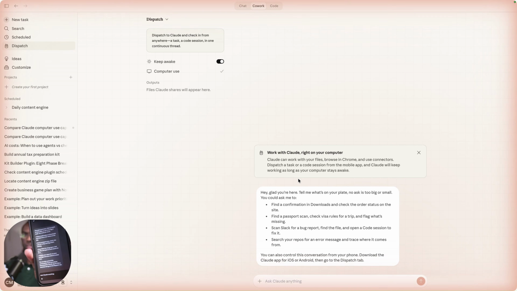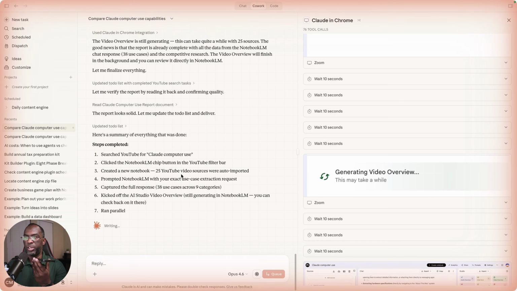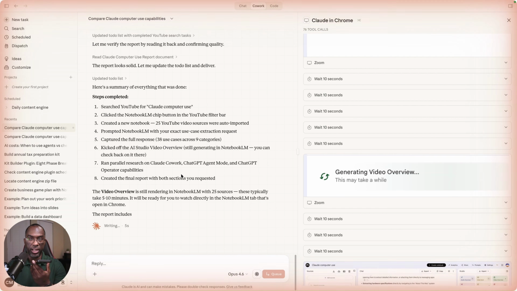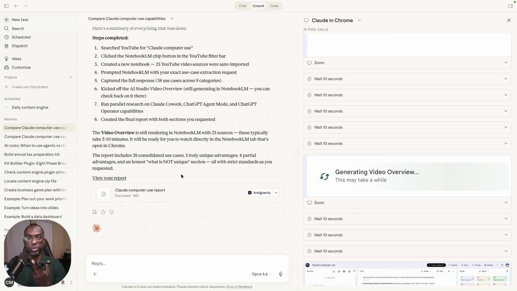So now you can see there's a chat right here where I can send messages to Claude to actually keep working on items. So it's looking at the report. Now I'm going to send it more instructions. Don't wait for the video overview to finish. Instead, I want you to go ahead and click the download button above the sources and download all of the sources into a single folder.